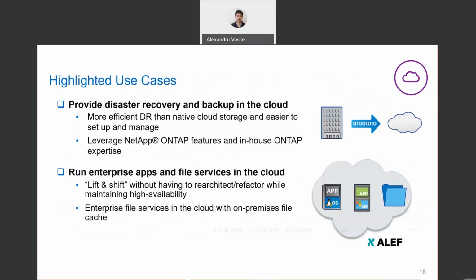Let's highlight the use cases. As spoken before, the most common use is to provide disaster recovery and backup in the cloud, because the hyperscaler payment system is favorable to different plans. You can schedule the CVO to run just for some amount of time when the backups are done, and afterwards it can be shut down, and basically just pay for the time that the system runs. It's not for the whole 24 hours a day.